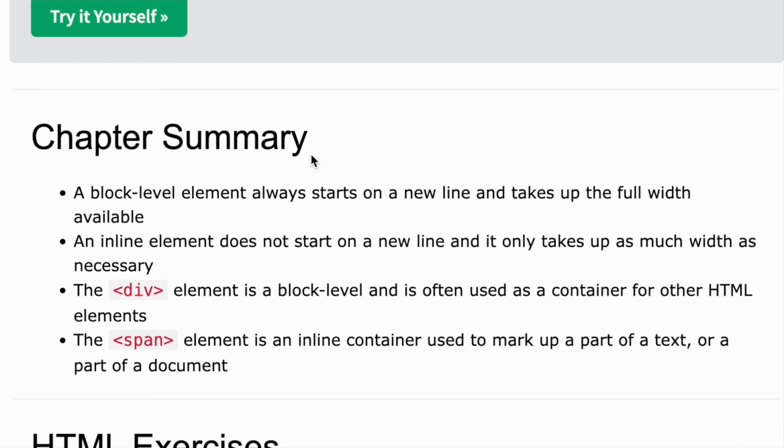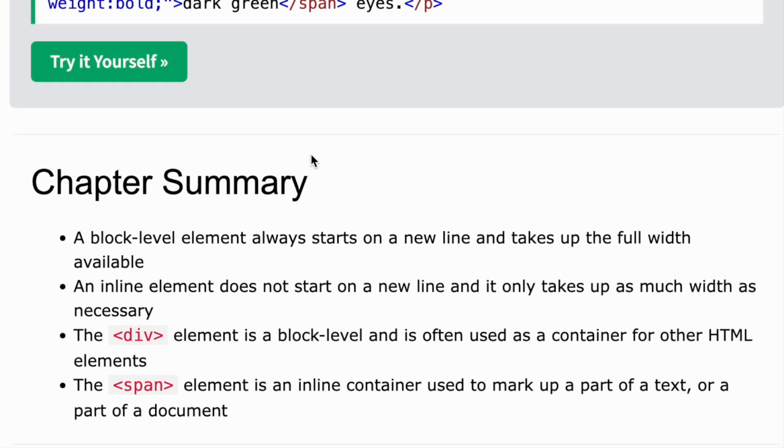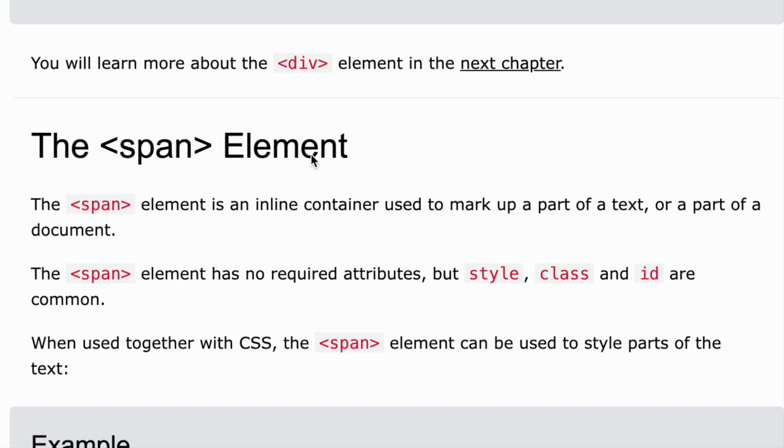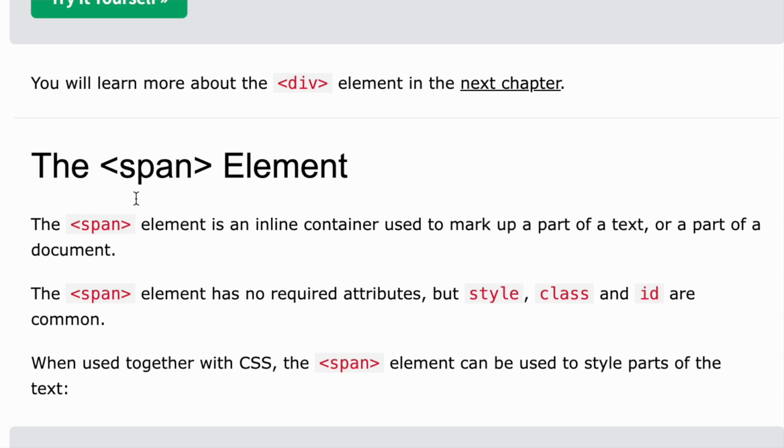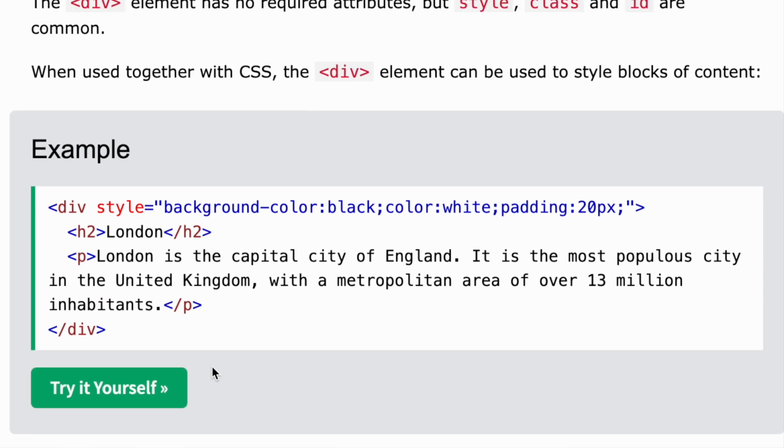So this was all for block and inline, and in the next lecture we'll be discussing HTML division. I'll meet you in the next lecture. I hope you have understood the span function, block, and div element.